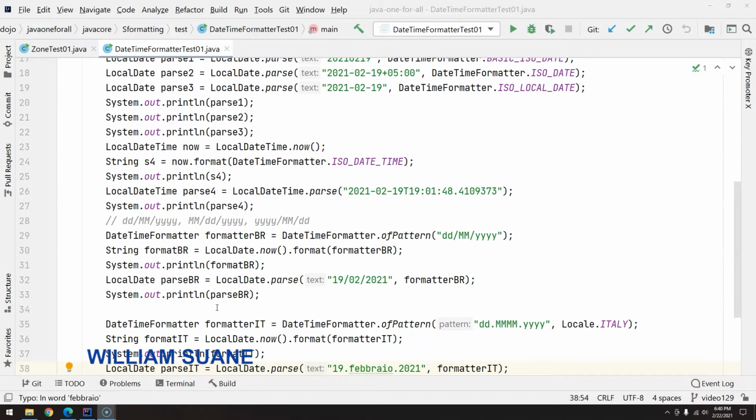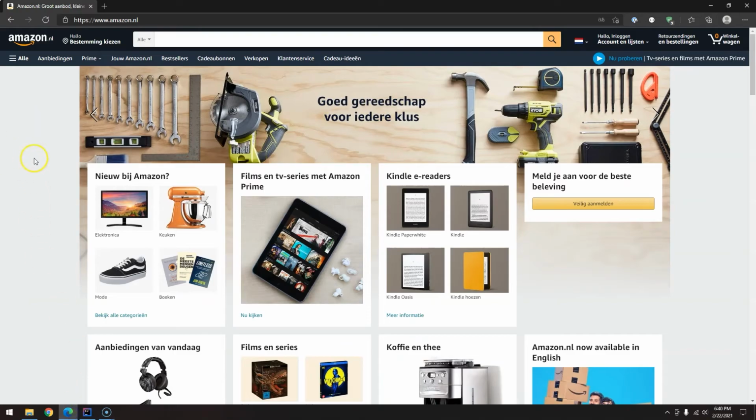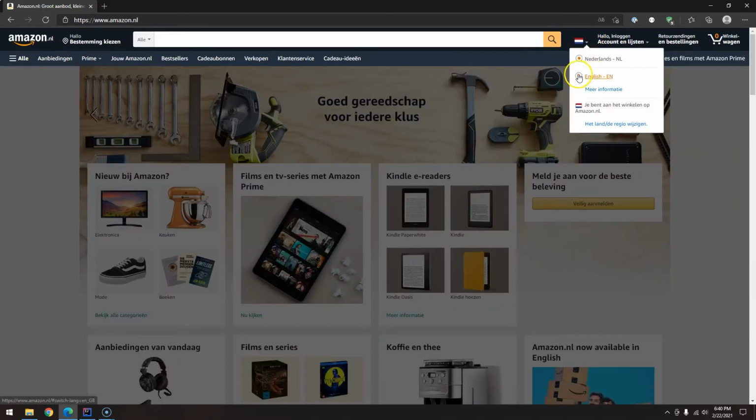In this video, we are going to talk about resource bundles. So better than just explaining what a resource bundle is, I can show you how it works. For example, we have Amazon.nl, the Amazon for the Netherlands. And as you can see, all the labels are in Dutch. But we have the option where we can set the language to English.